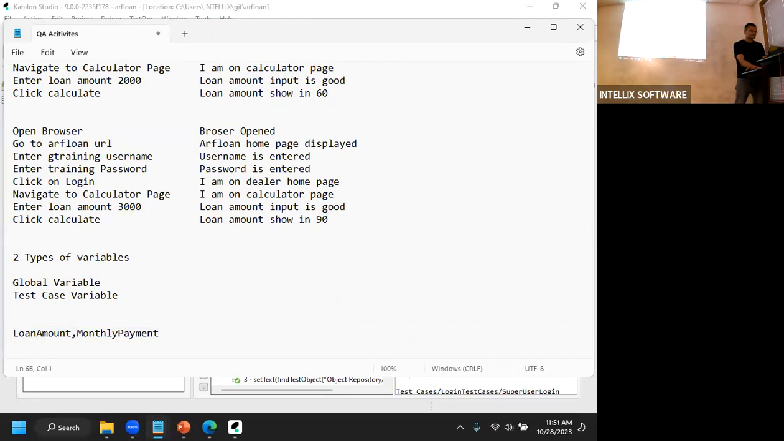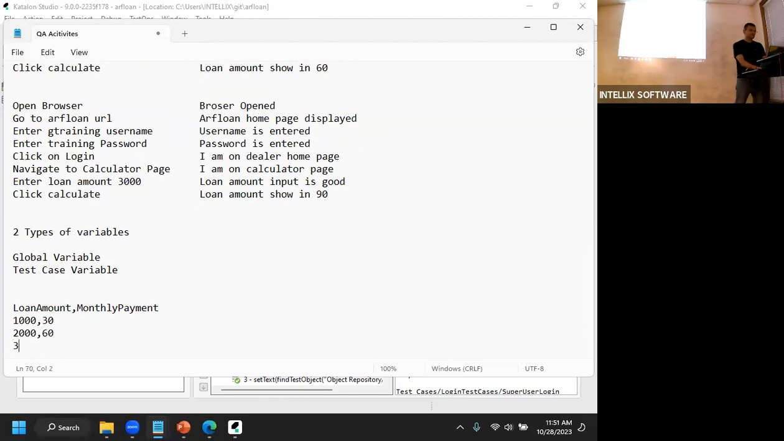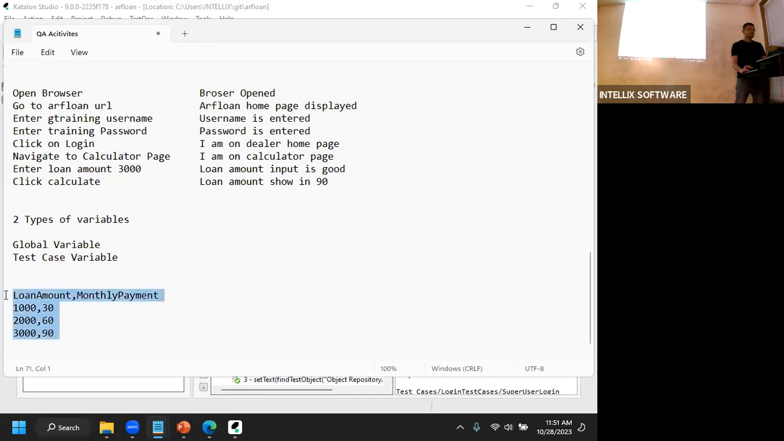It's a CSV file. So I can say 1,000, comma, 30. When I supply 1,000, I want to verify 30. When I supply 2,000, I want to verify 60. When I supply 3,000, I want to verify 90. Or in Excel, you can have two columns. One column will be 1,000, the second one will be 30, like that. But this is called CSV, comma separated values. Same thing you can do in Excel.